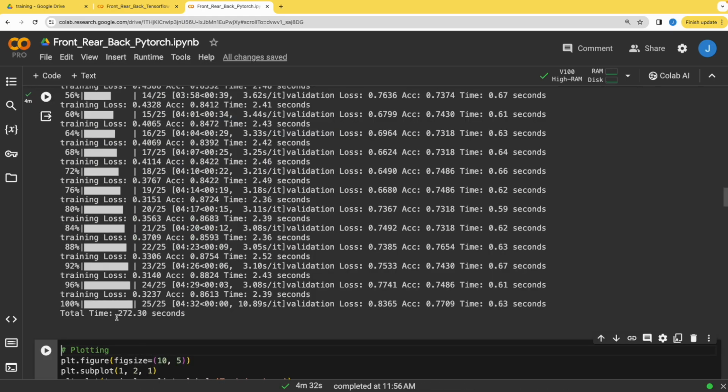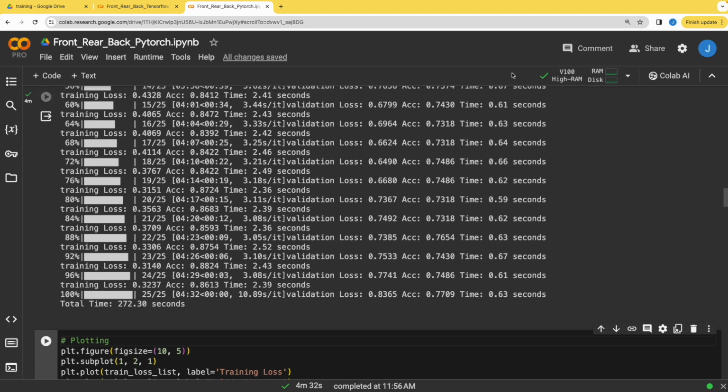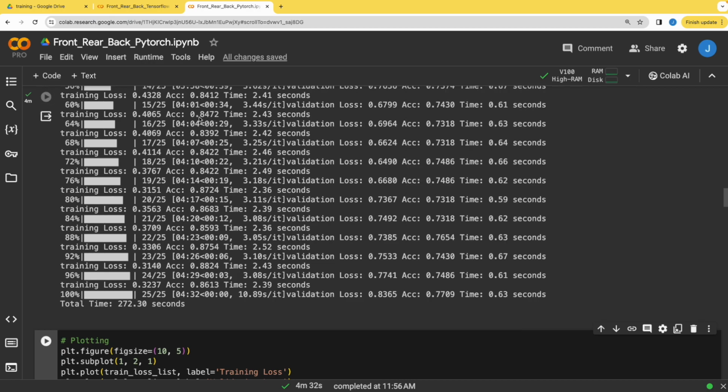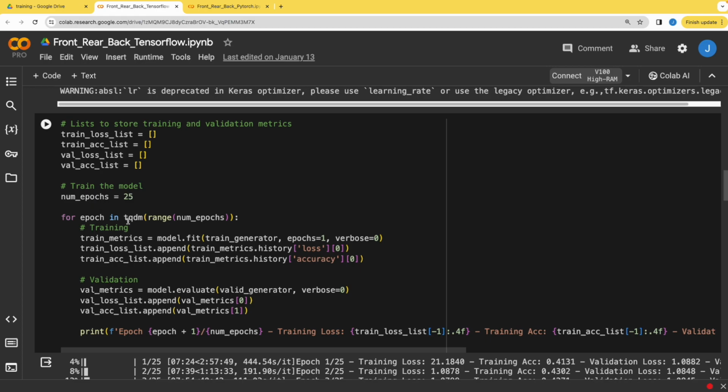All right, so the training is complete and it took around 272 seconds. If we divide 272 by 60, it took around 4.5 minutes. Now we can disconnect this and go to the TensorFlow part, and we will run the TensorFlow code to check how much time it takes.